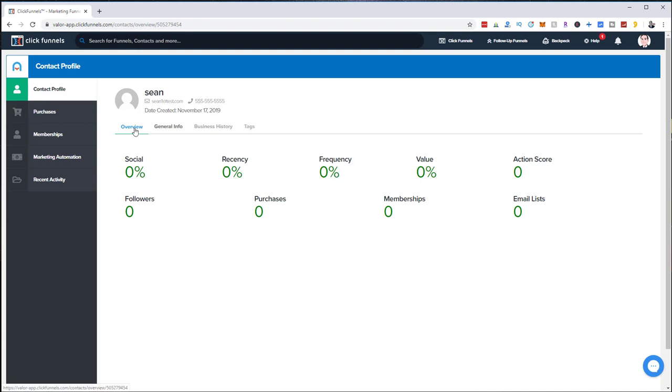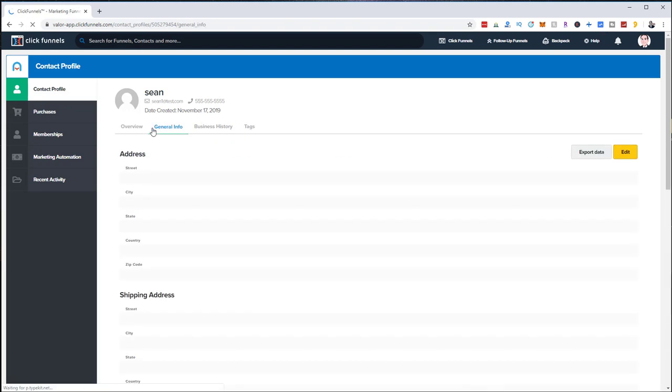The other benefit of this is I can go into general info and update that information with their street address. Or if I wanted to add in notes for this contact, I can do that as well. Or even do custom inputs here. So if there's information besides of what's already listed on here, I can go ahead and build that out as well.